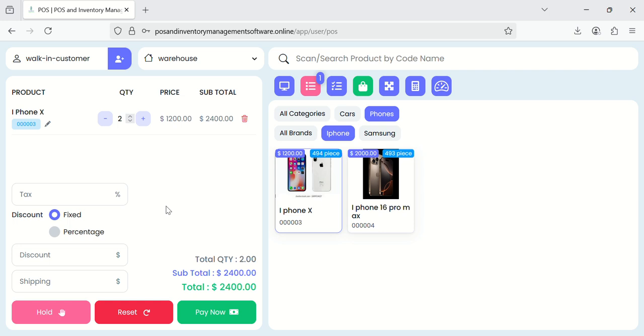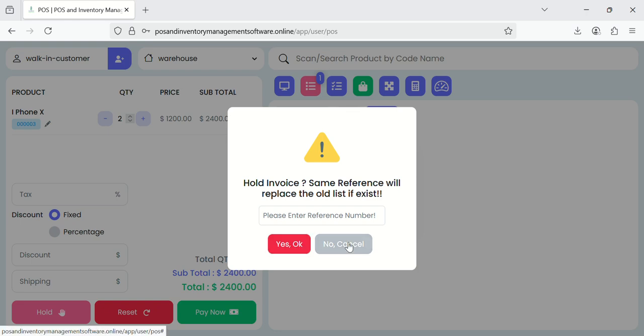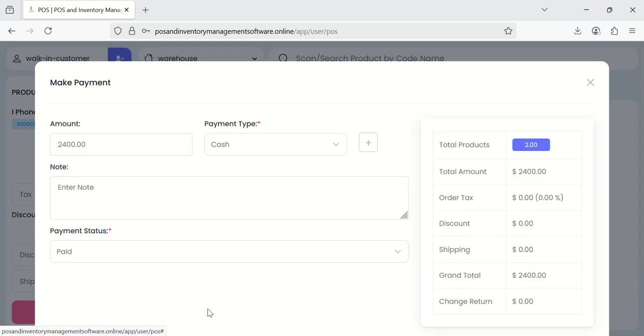If you had not set tax, discount and shipping details in the settings section, enter the details. We highly recommend that you set the tax details in the settings sections for quick transaction processing. If for any reason you wish to hold this transaction at this point, click hold then enter the reference number. Otherwise proceed to payment. Click pay now.